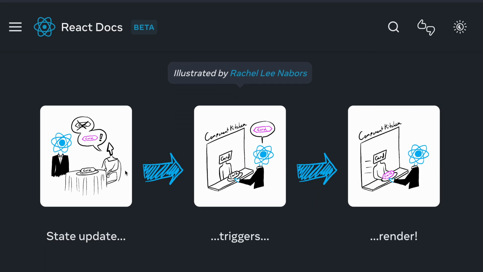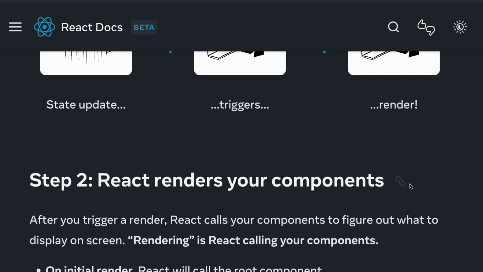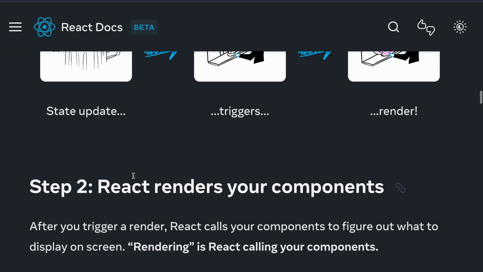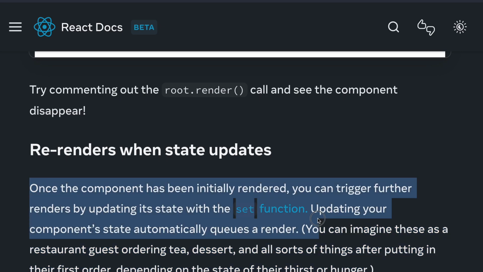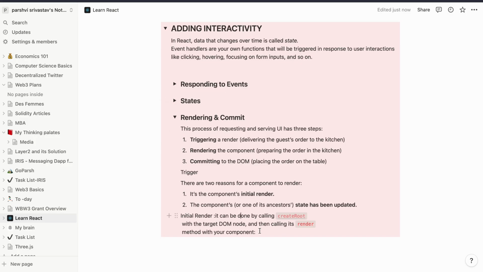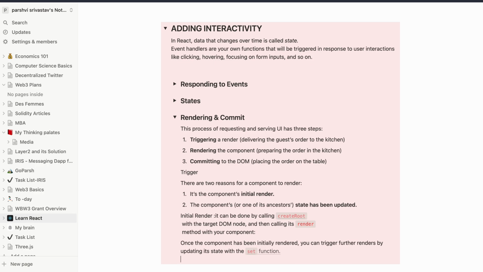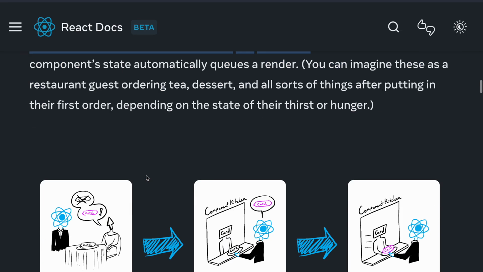This is again a great illustration by Rachel Lee Nabors. The customer says, oh, this is not the type of card I want, I want something different. React, take this order, go to the component kitchen, and it will create one. So re-render when the state updates: once the initial render has happened, it is the set function that re-renders. This is also a very important point.